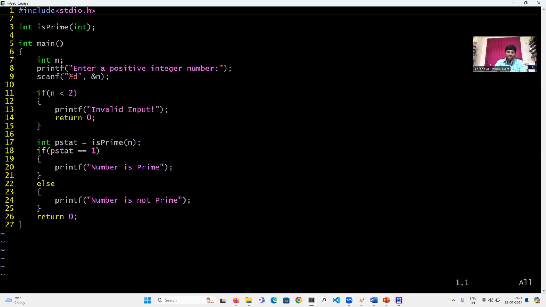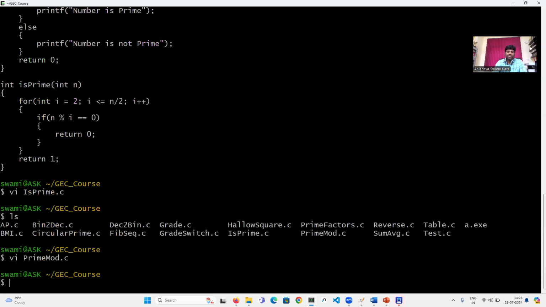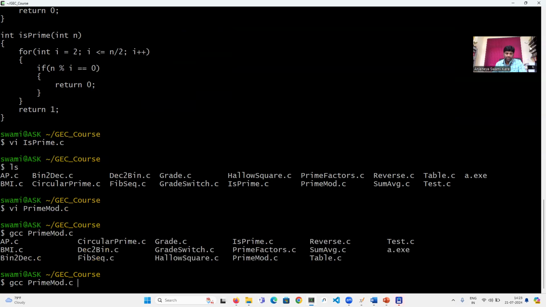So what I can do is include that file with hash include. Actually, there is no need to include it. I can even compile like this: gcc prime mod.c, and then pass is prime.c.